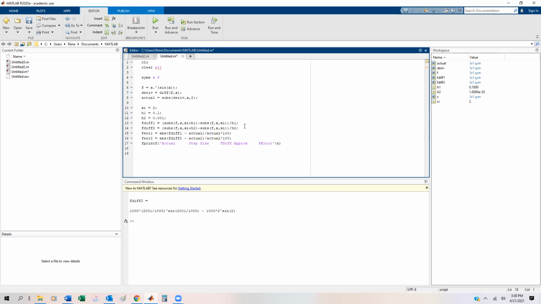So now we can do our fprintf, and I should include this \n here. So we're going to finally do our fprintf, and this is the moment of truth. We're going to have a percent f for the first actual, we're going to have our step size, and we're going to have our f diff approx, and then we're going to have our percent error. And we're doing this first of all for the 0.1.